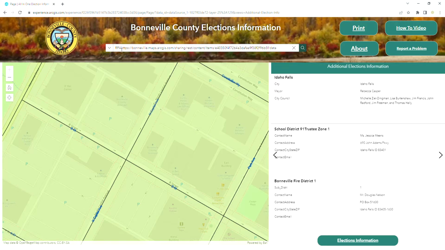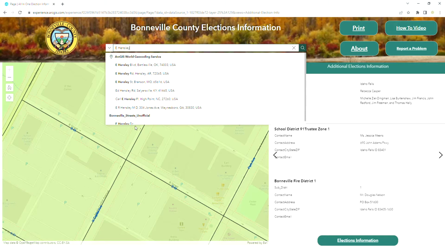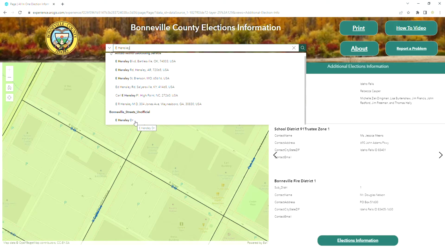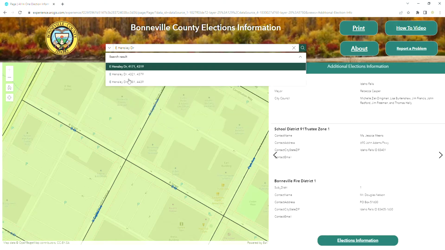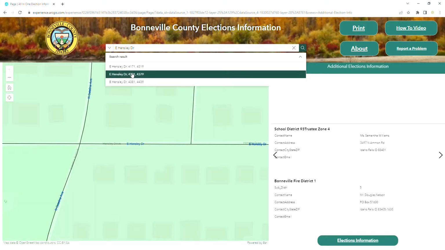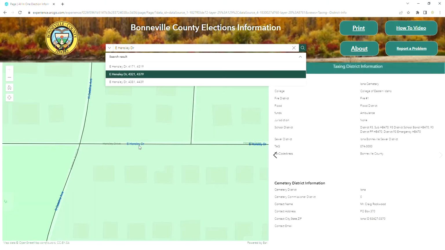If it's brand new and you know your street address, you can simply type in your street address. Down here, if you notice, it came up with an East Henley Drive. Once I click on this, what it's going to do is come up with address ranges for those. So if you know your address and it falls between any of these numbers, you will then click on that corresponding one. It'll zoom you into the location.